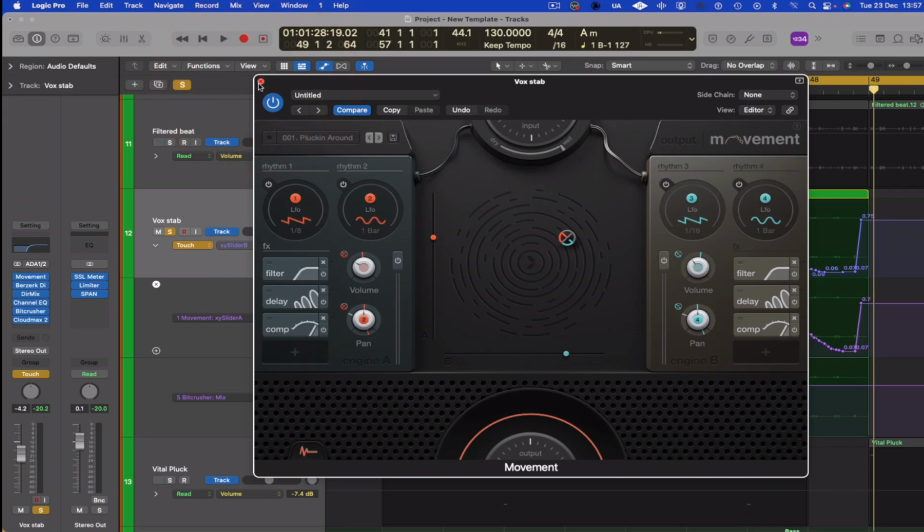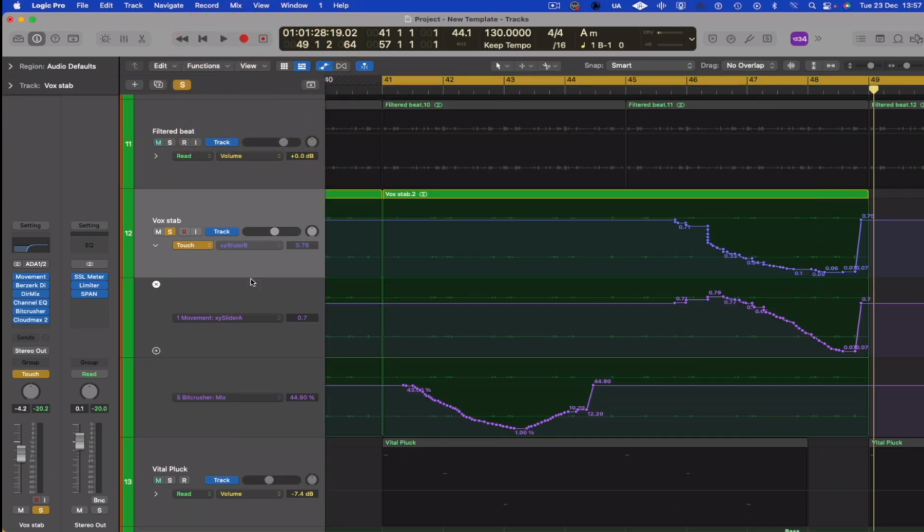Now I could once again go back through and do even more automation over just that section. Keep it in touch mode, change another parameter, and keep on going over the top. Keep adding in more and more automation to change this vocal sound so much more.